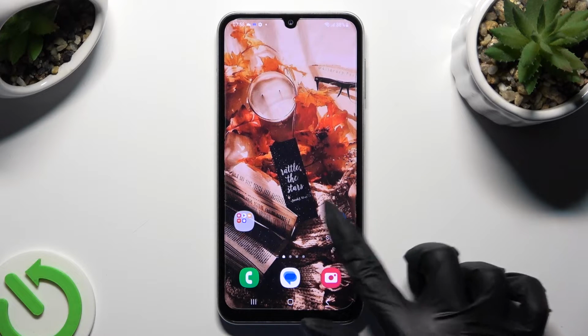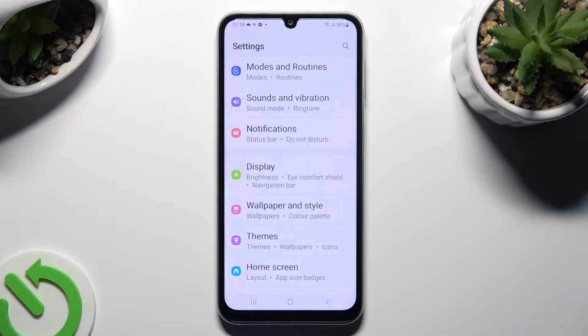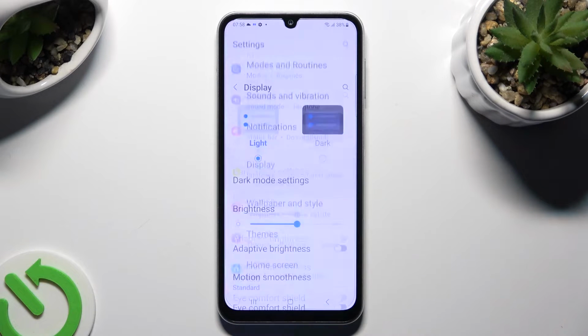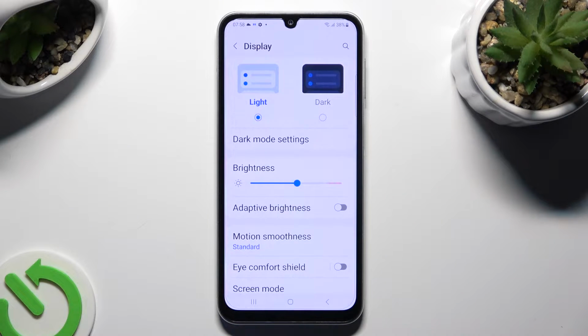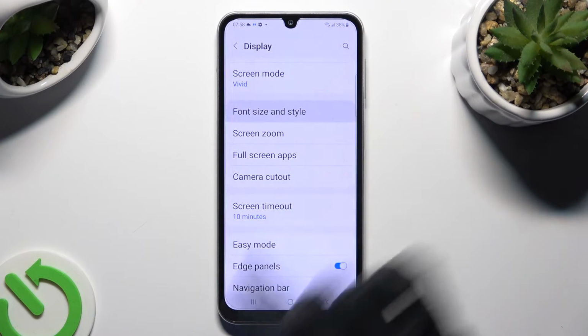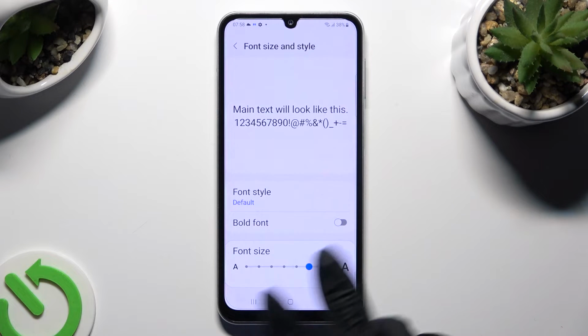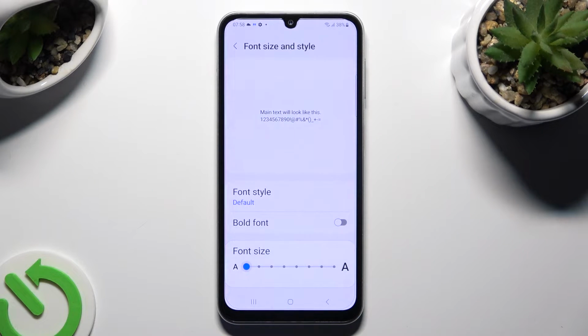Begin by going into Device Settings and scrolling down to access Display. Following that, scroll down again, click on Font Size and Style. And last but not least, operate this font size slider in order to adjust it. You can check out preview above.